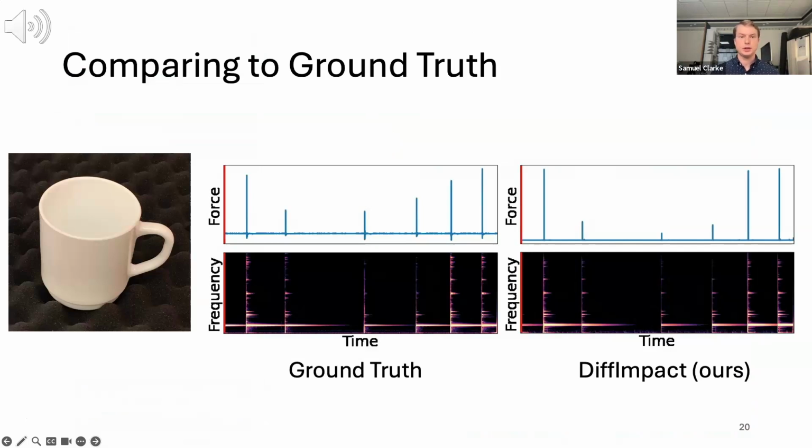Here we see the implications of this. On the left, we have the audio of striking that mug. And along the way of collecting the audio, we also measured the impact forces with the force transducer in the impact hammer, which are shown in the graph on the top left here. By estimating those impact forces through the analysis by synthesis process, we arrive at an estimate which is very close to reality. However, these impact forces were never used as supervision here. These were just measured for later comparison.